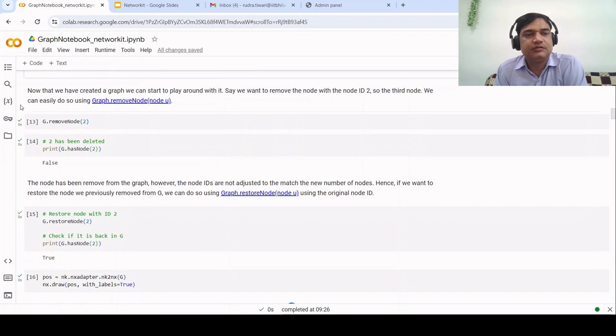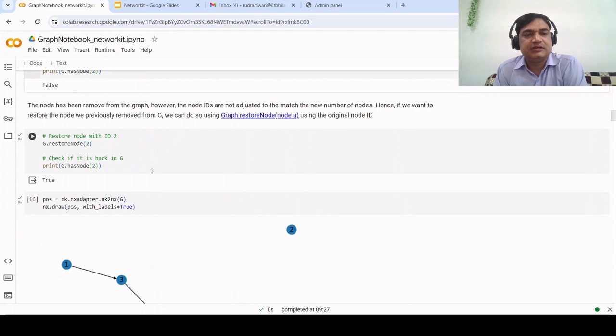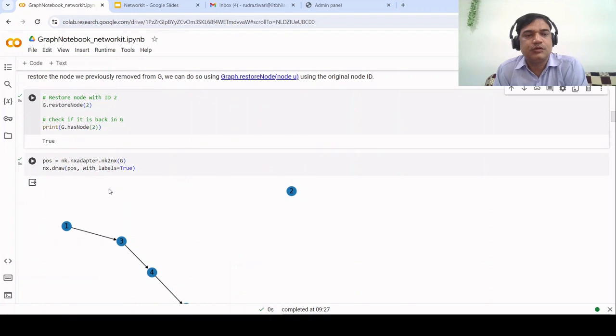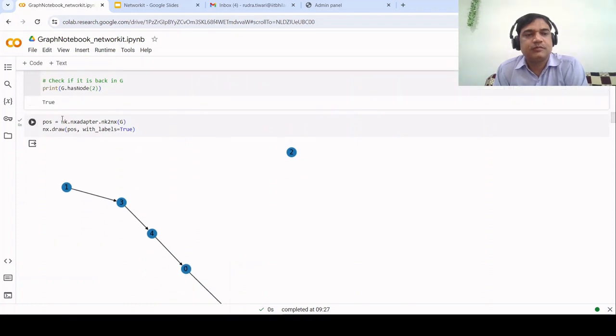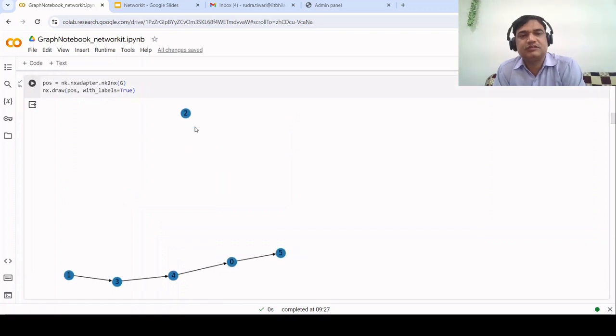We can remove a node by calling the removeNode method and can check its presence. So it returns false. Further, if we require, we can restore the same node by calling restoreNode, and it returns true. And now we draw the same graph again. So it is showing the two in isolation because of the restore. The node is restored, but the edges are not restored.